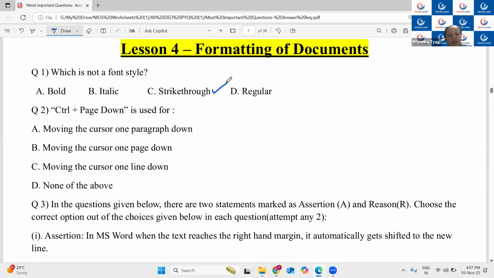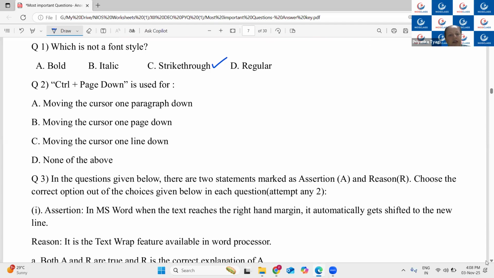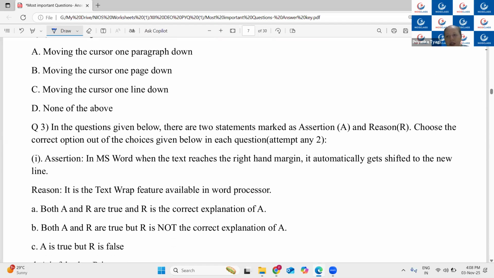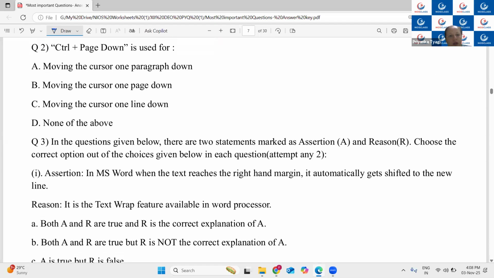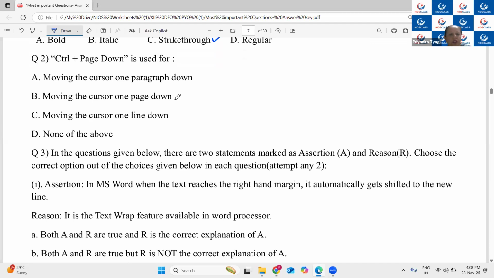Question number 2, control plus page down is used for moving the cursor one paragraph down, moving the cursor one page down, moving the cursor one line down, none of the above. So moving the cursor one page down. I hope this question is done with you.